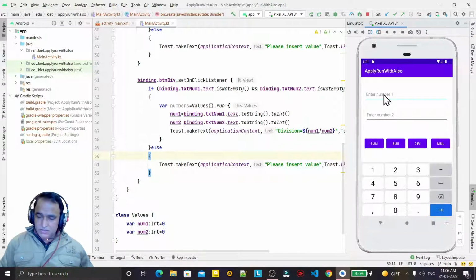So I insert again number 45 and I say 2. You see, if I say sum, running. If I say subtraction, then it is also running. If I say division, it is also running. You see, coming, no problem.